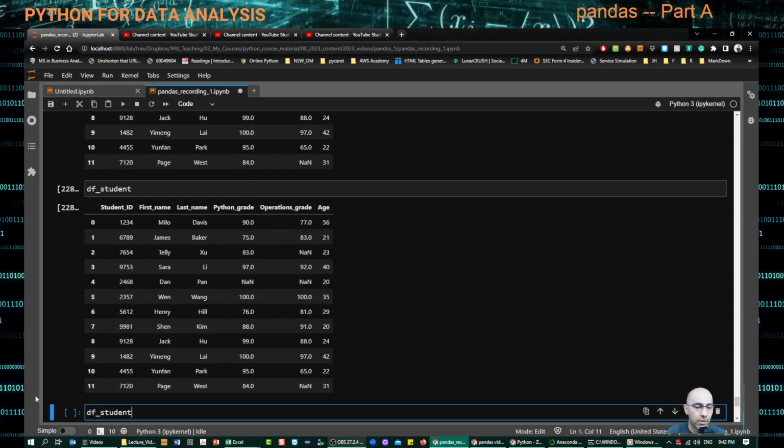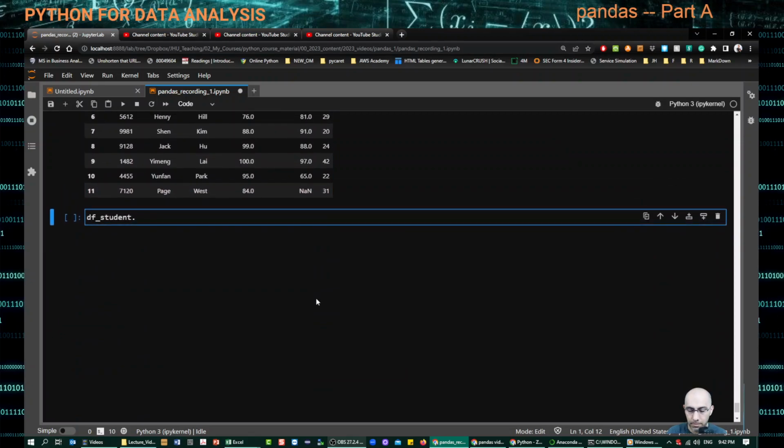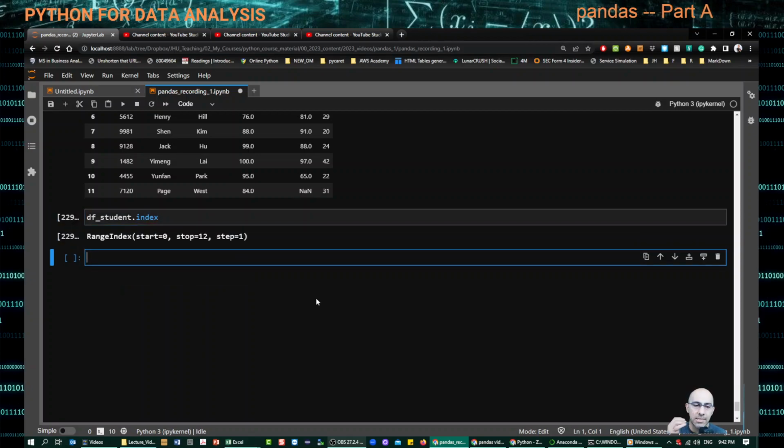I'm going to say df_student.index. All right, you see that it's an instance. I'm not going to put a parenthesis in front of it. And it says it starts from 0 all the way to 12 with step size of 1. You don't have to have indices that are integers. It doesn't have to go from 0 to, in this case, 12, excluding 12. It doesn't even have to be a numerical value, right? It could be any value.